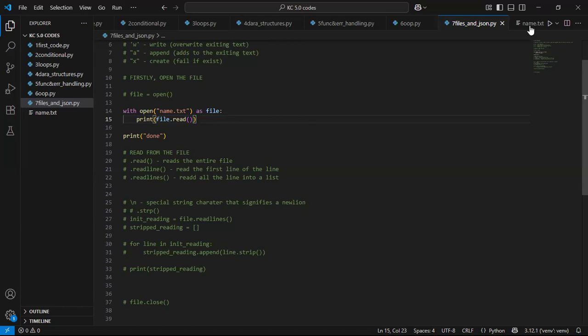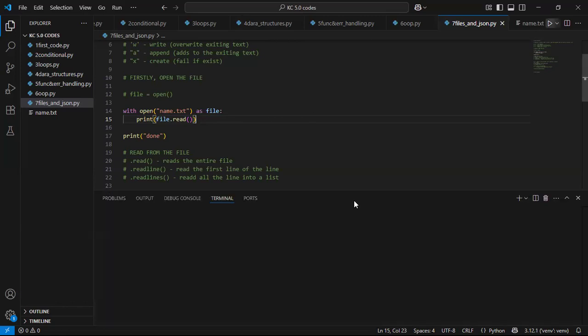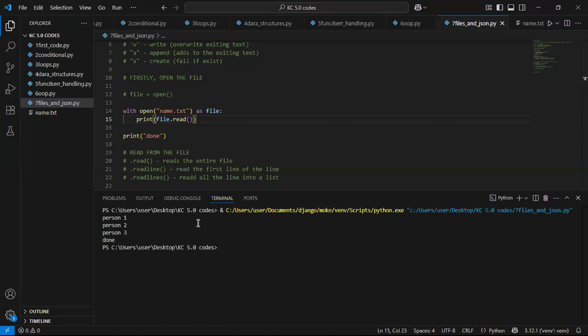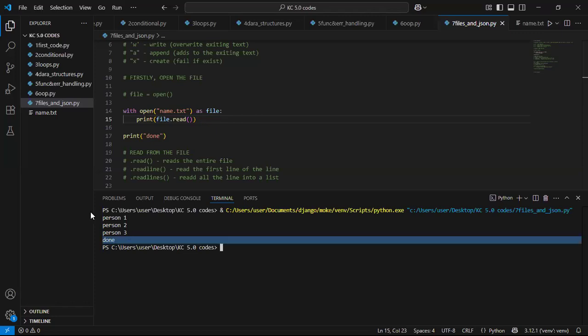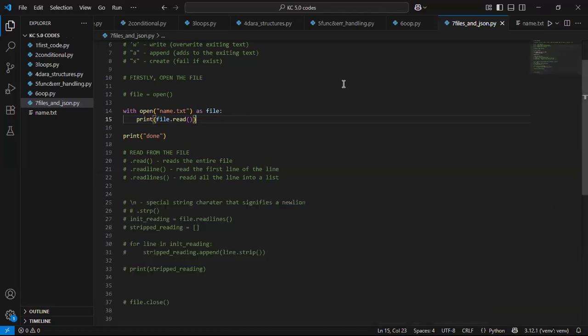Of course, if I run this now, our code will still run just fine. It means that before we get to done, this file was closed automatically. Before we get to that part of done, the file was closed automatically. All right, so now we've seen how to read from files.